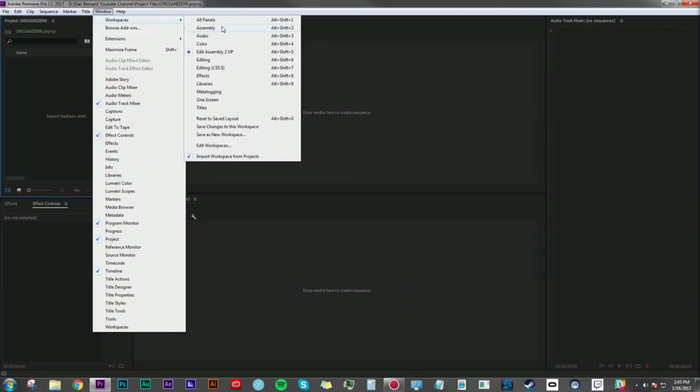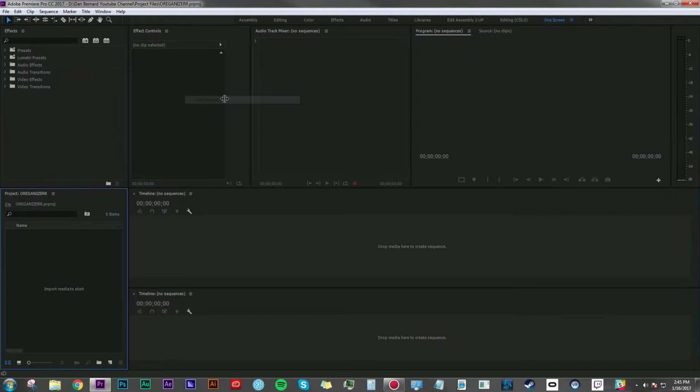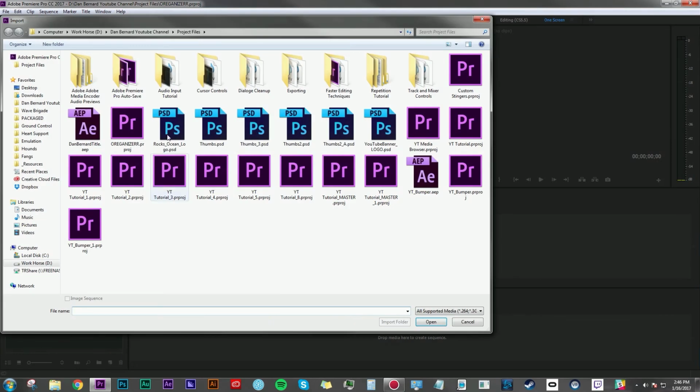And I'm going to go ahead and go back to our one screen setup, and from here we can start bringing media into our project. Now you can do that a few different ways. You can double click on the project organizer space right here where it says import media to start. You can double click there, and then you can navigate to a folder where your media lives and select whatever you want and bring it in.